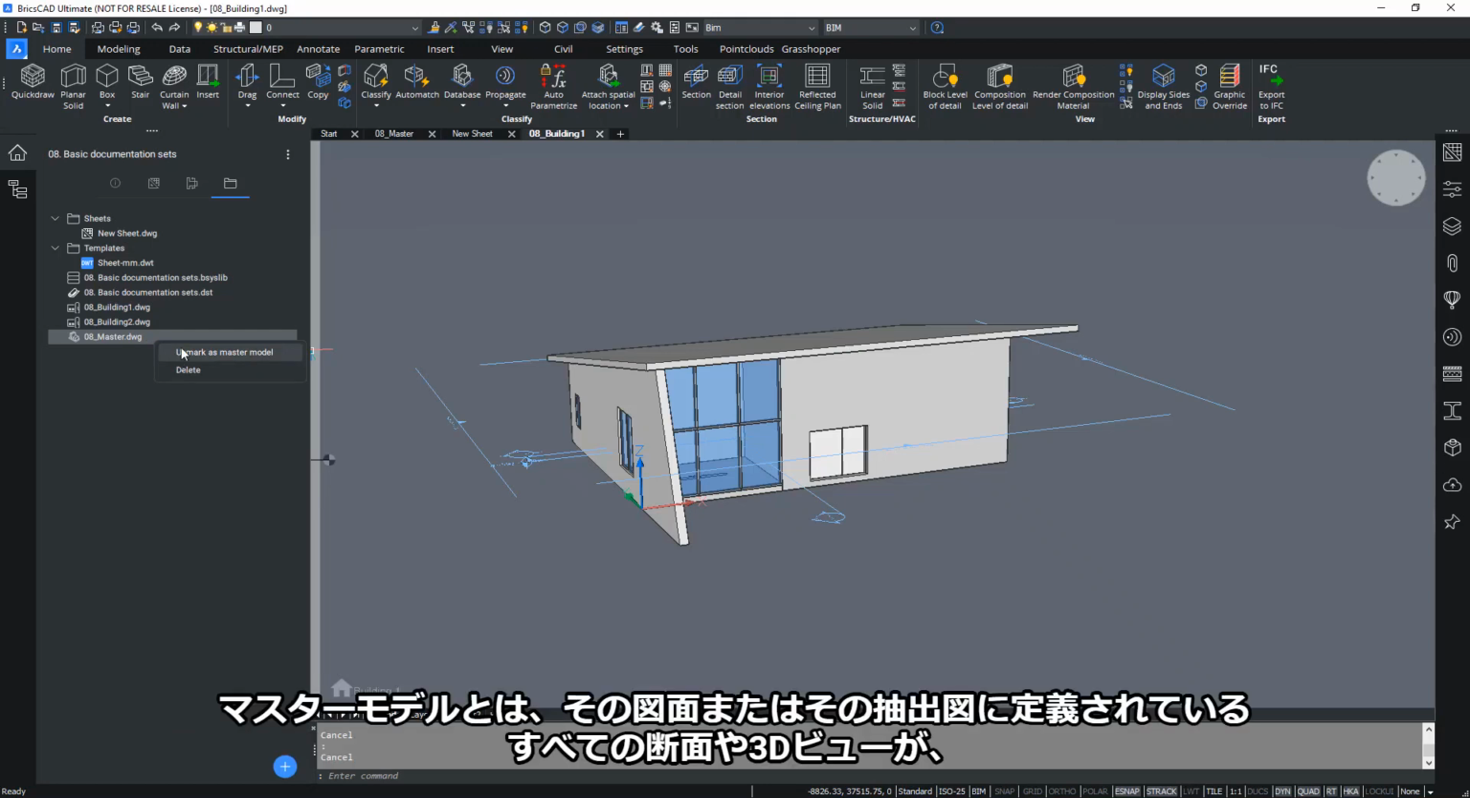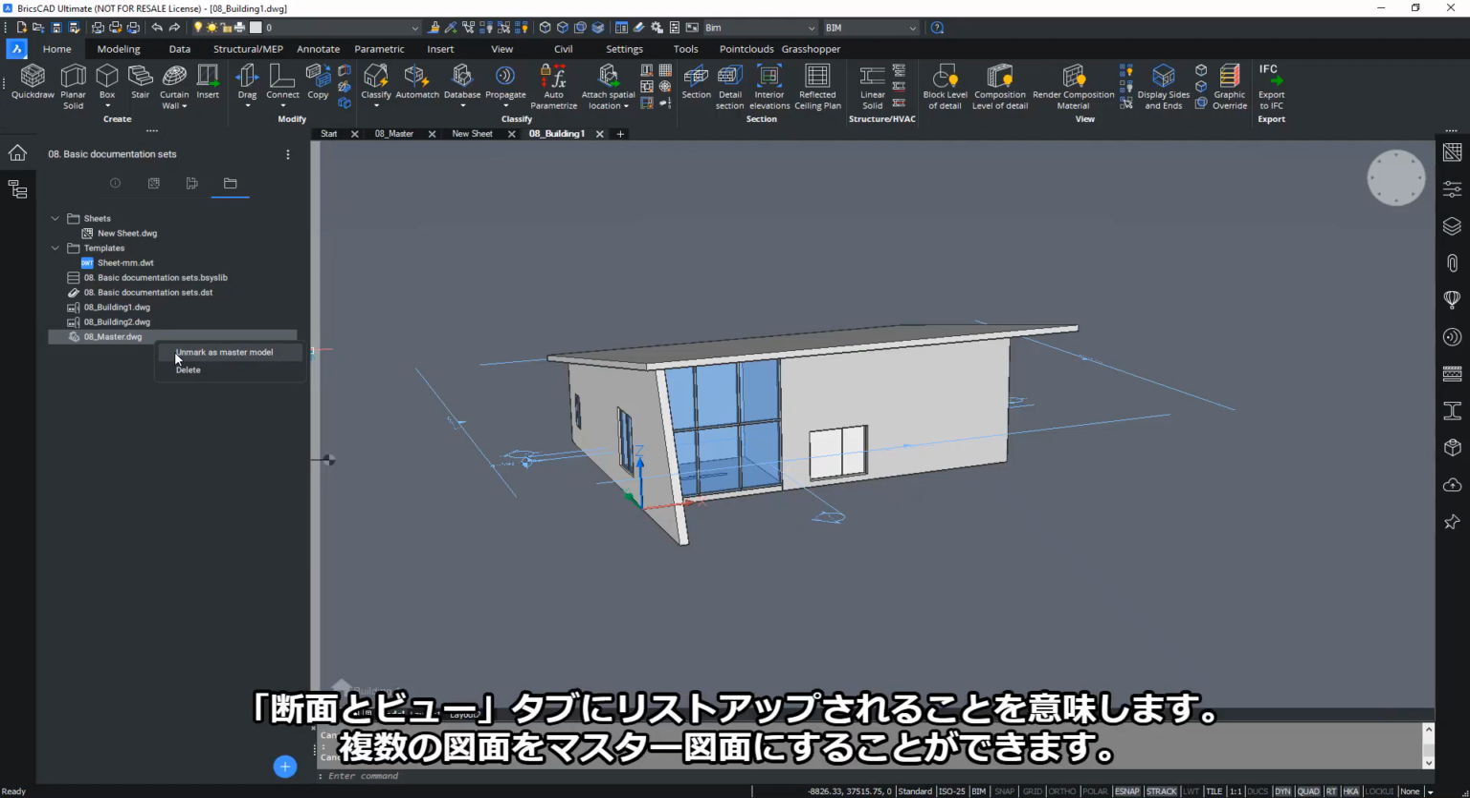A master model means that any section or 3D view defined in that drawing or in one of its XREFs will be listed in the Sections and Views tab. Multiple drawings can be master drawings.